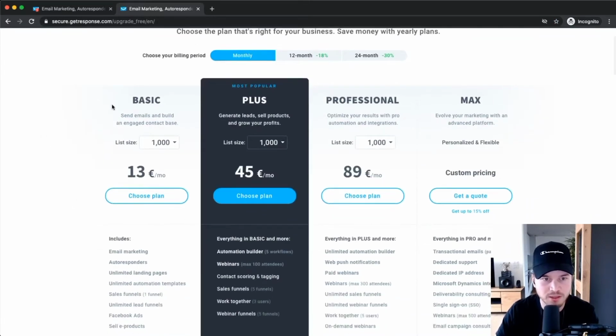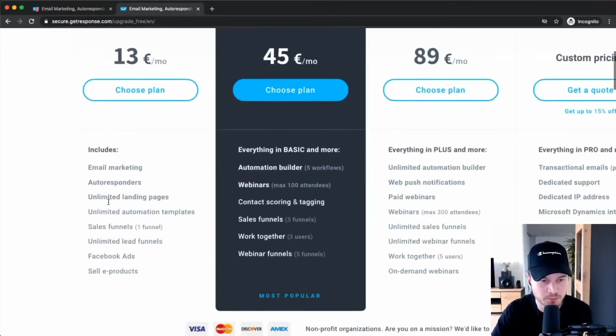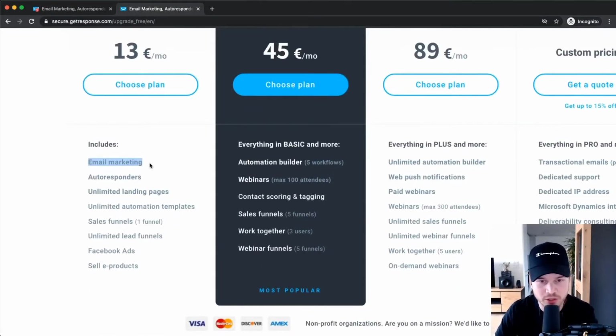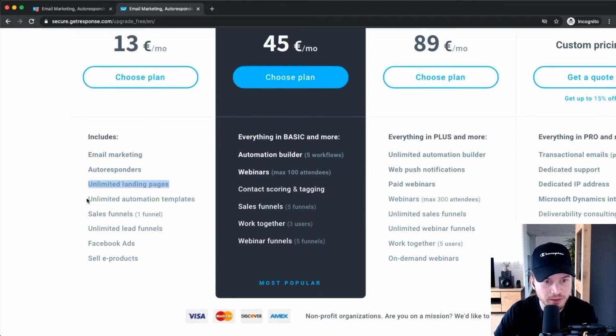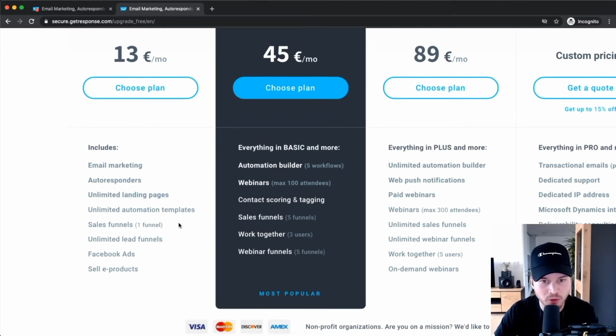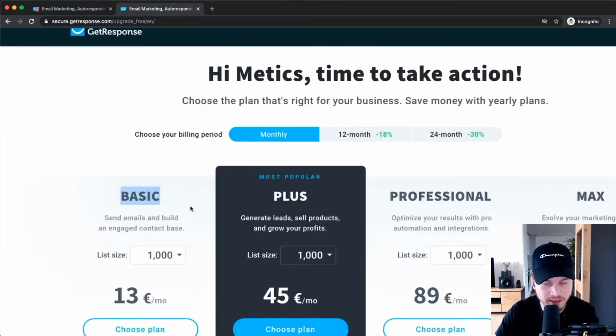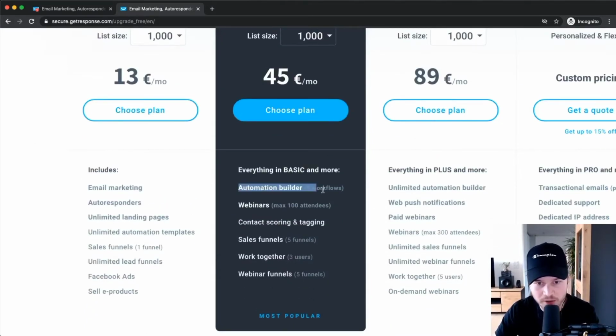Personally, I think you want to either go with the basic plan or with the plus plan. Because with the basic plan, you basically get email marketing, which is newsletters, broadcasts. Then you get autoresponders, which is like a specific email series that you can just send out once somebody signs up to your list or once somebody downloads a lead magnet or something. And then you get unlimited landing pages, which is pretty cool. And you get unlimited automation templates, sales funnels, unlimited lead funnels. The only thing that you don't have in the basic that I think is very useful is the automation builder.